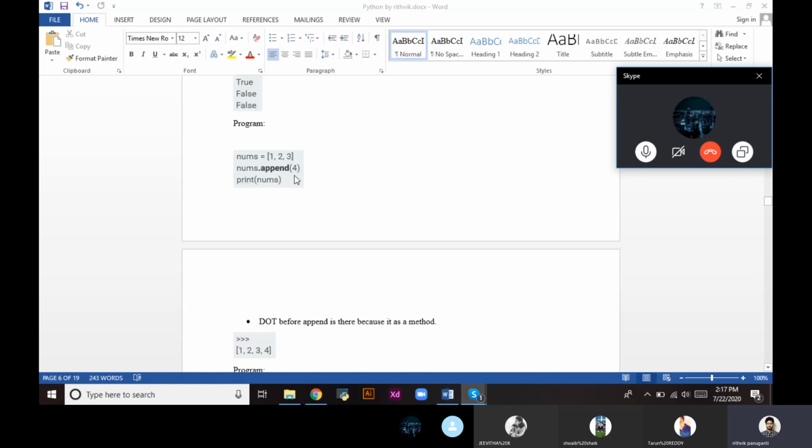When coming to append, it is used to add an element at the end of the list. Okay, here we see a dot in front of append. This must be included because we are calling a method. This is an inbuilt method already available in Python.